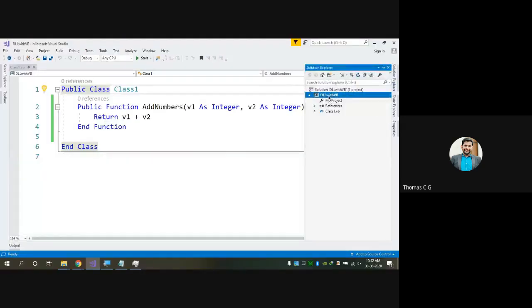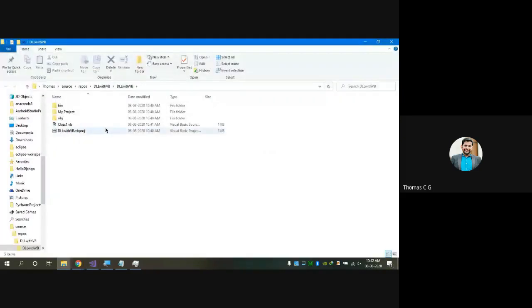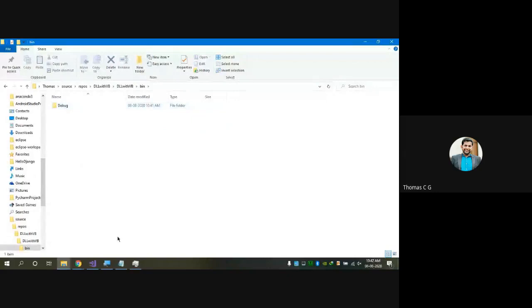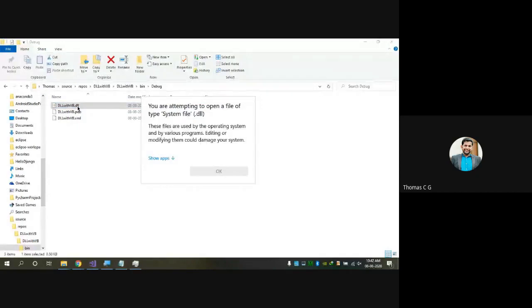I'll go to that particular project's location. Inside that I have class1.vb. Let me ignore it. Go to bin, and let me go to debug. You see, there is no exe. I get a DLL. You cannot double click that and run it. It's a system file. These are used by the operating system and by various programs. Editing or modifying them could damage your system. Please note that DLL files are system-based files. You cannot run them, but exes can use the DLL to run something.